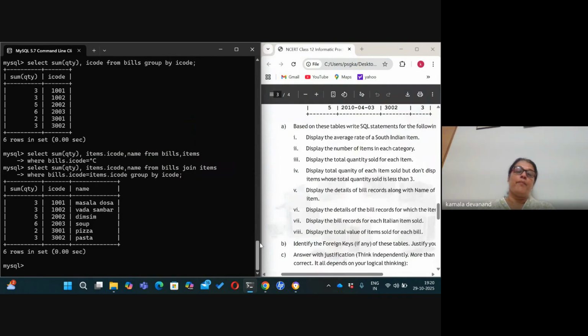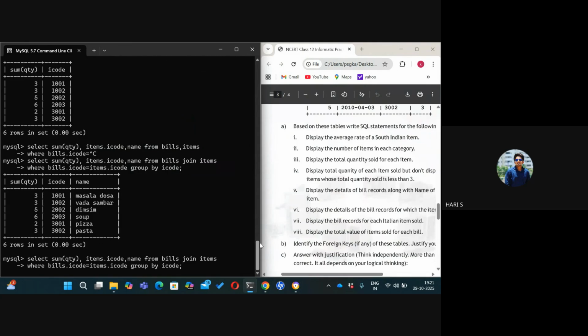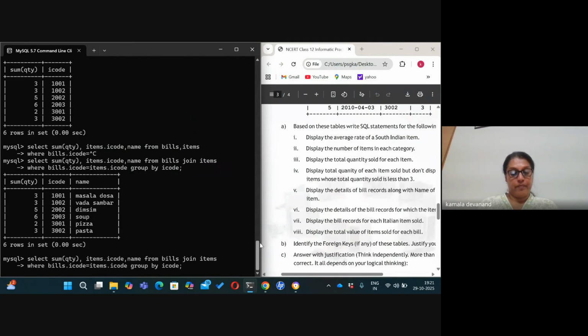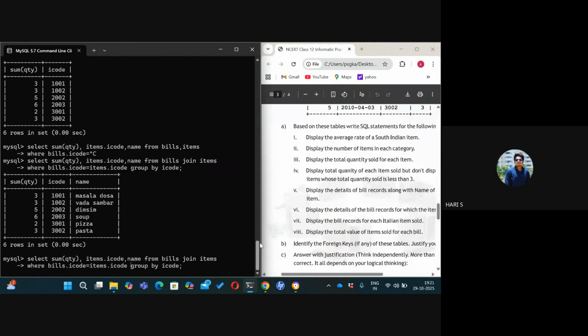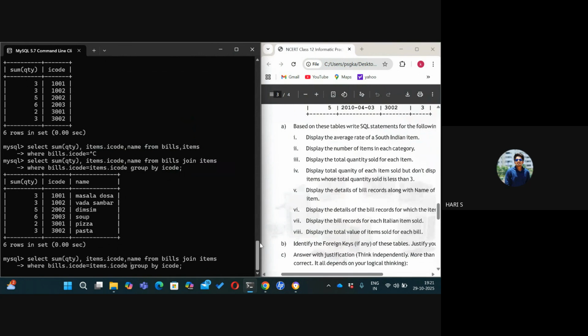You tell me first. Then if it's not working, I'll tell you where the mistake is. Shall I press the up arrow? Same thing, yes ma'am. Sum of quantity, item code, name, everything is the same from bills and join. Okay, then where this also is okay, this dot I code equal to. Now tell me what I have to add and where. And, before group by. Before, ma'am, no ma'am, we can give it at the last. Group by will come last.